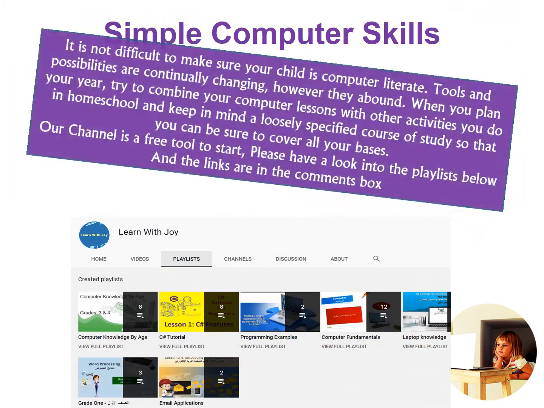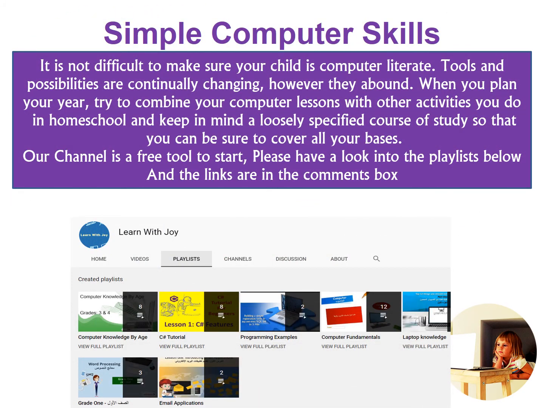It is not difficult to make sure your child is computer literate. Tools and possibilities are continually changing, however, they abound. When you plan your year, try to combine your computer lessons with other activities you do in homeschool and keep in mind a loosely specified course of study so that you can be sure to cover all your bases.